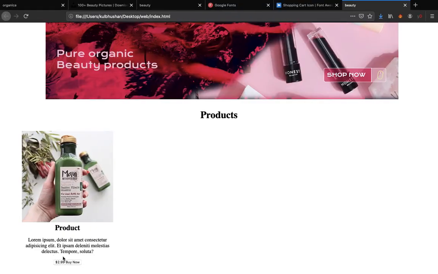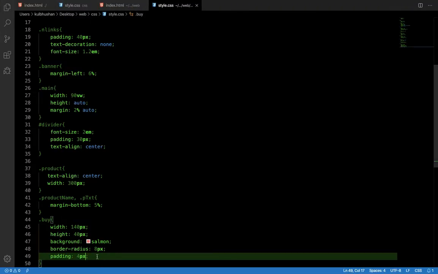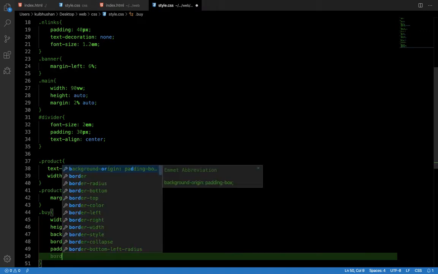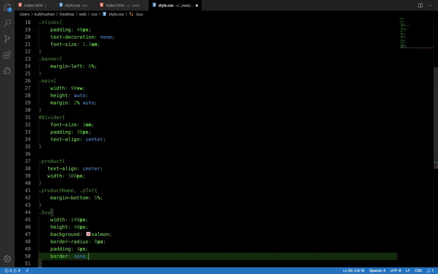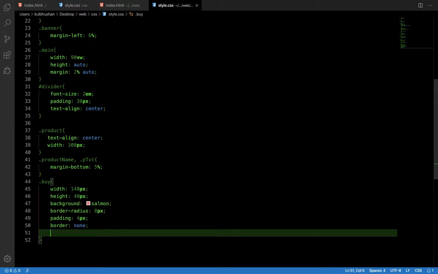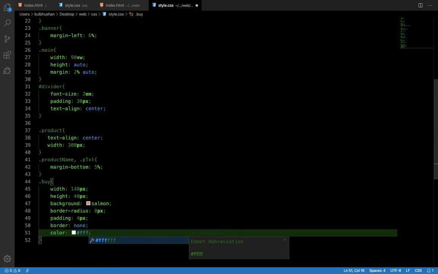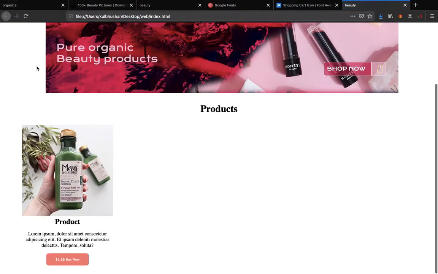Why does it need padding? Because these things are touching each other. Now if I refresh it, it is looking like something, but that grayish stroke is looking very bad. So border should be none, and it should have the color of the text inside, which should be white. You could just write white, and that could be fine as well.